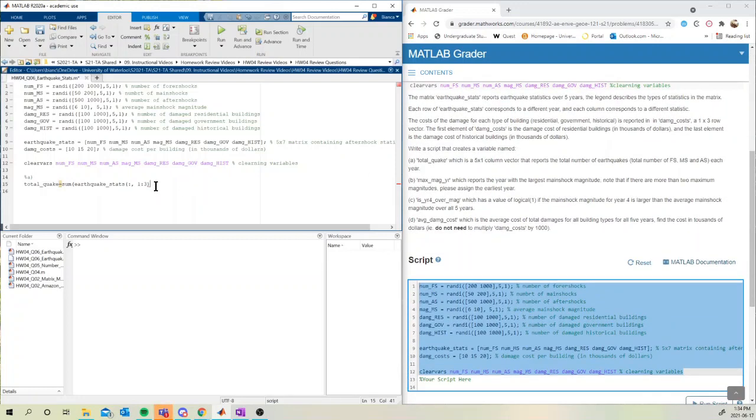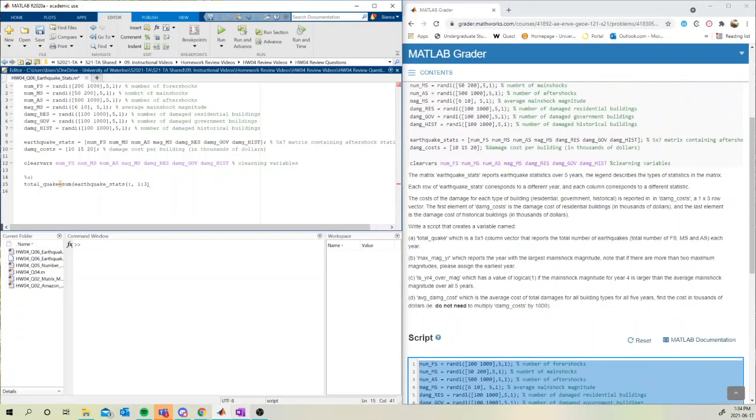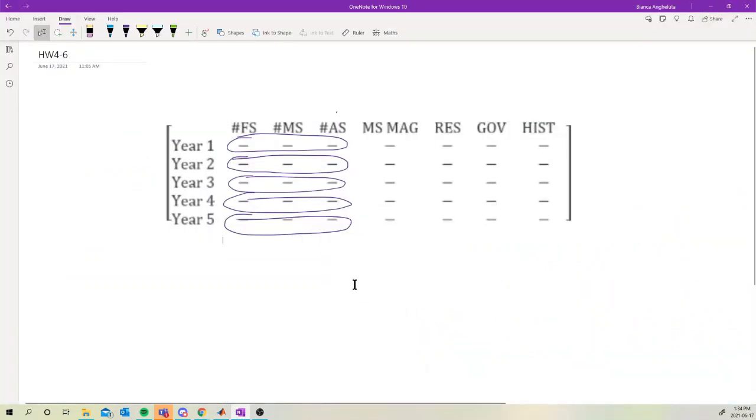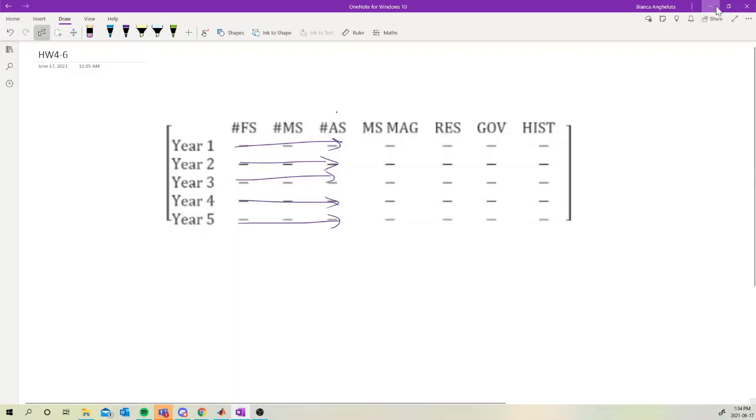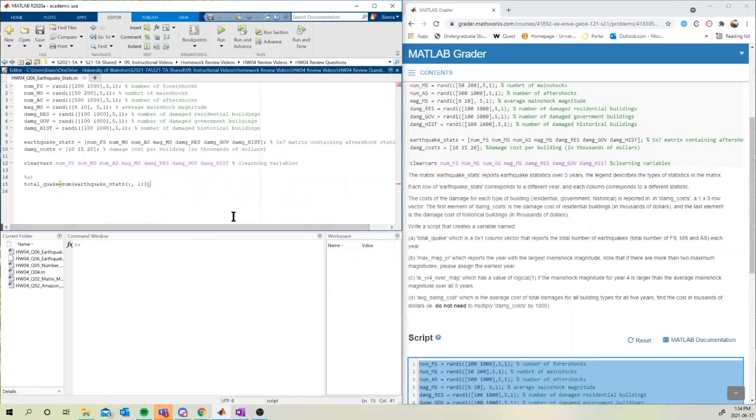And then what's important to note for the sum built-in function is that if we don't specify the direction, it's automatically going to assume 1, or vertically. So if we just left our code as is, it would sum up in the column direction instead of in the row direction. But we want to sum up for each year because we want to create a 5x1 vector. So we need to specify when we're using our sum built-in function that we want to sum in the horizontal direction. And that's all we have to do for part A.